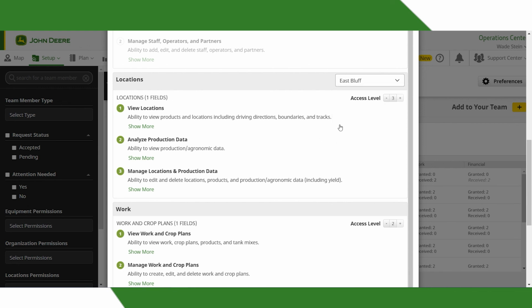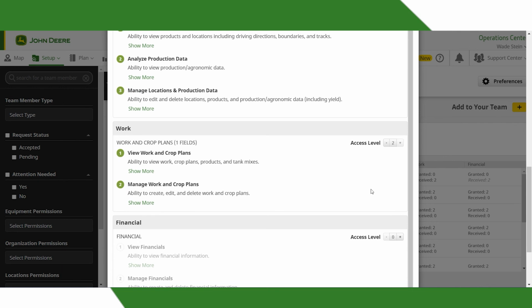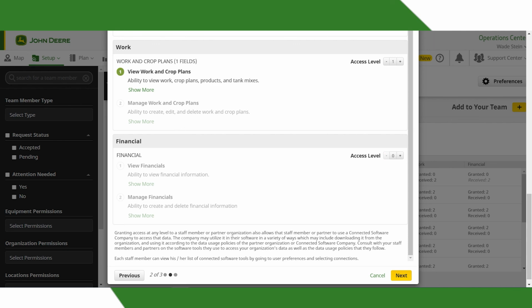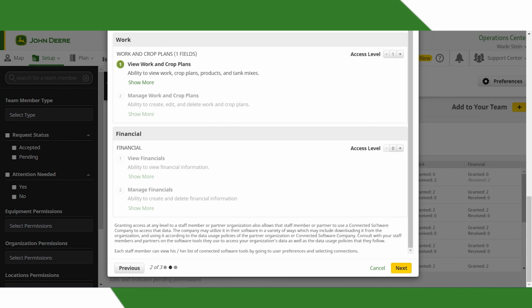So I want them to only see East Bluff, and I want them to see all this information. So we go down to work. I only want them to see work and crop plans for that one field above, and I will give them access to that. And if you keep going down, we can show them financial access as well. And I do not want them to see any financial unless you give them permission to. So I just want them to see all that stuff that we did before.